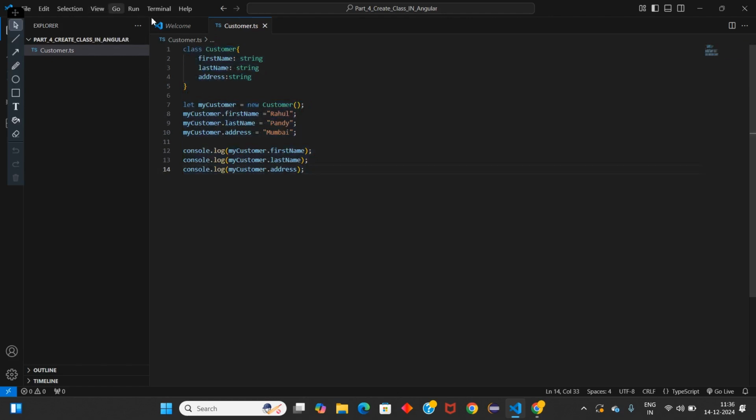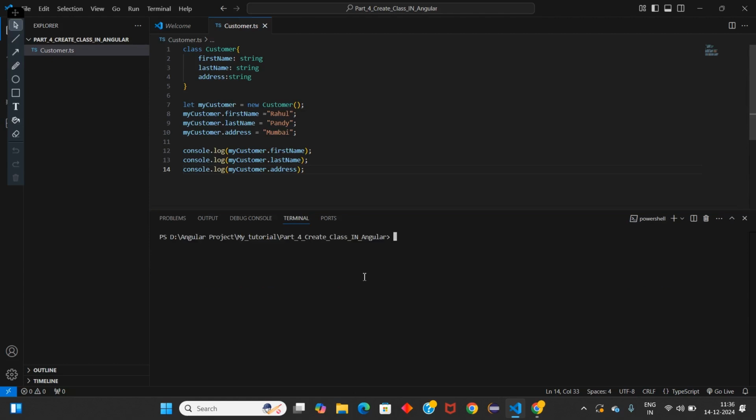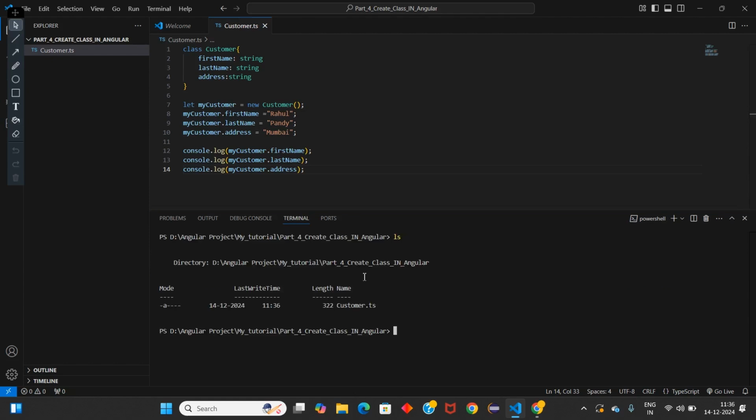For running, we have to bring up the terminal window. First we list the files, so we can see the class. Then our command is tsc customer.ts. Our JS file is created, guys. See that our JS file is created. Our compilation process is successfully completed.